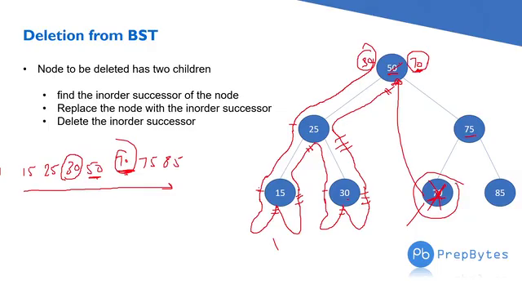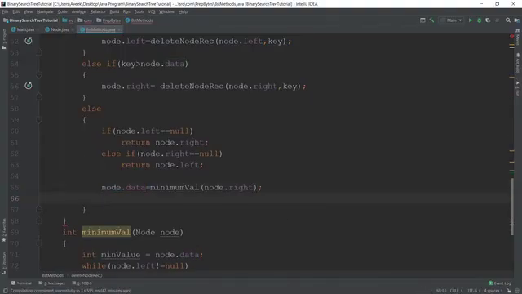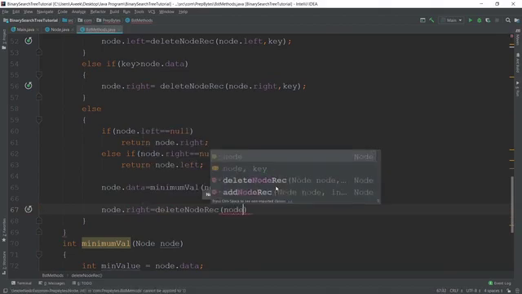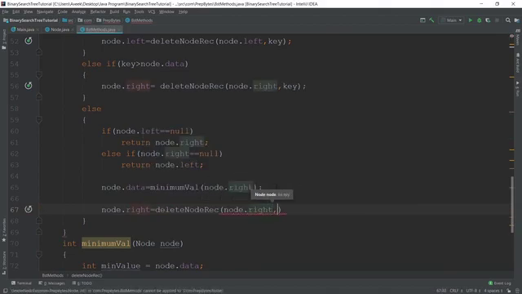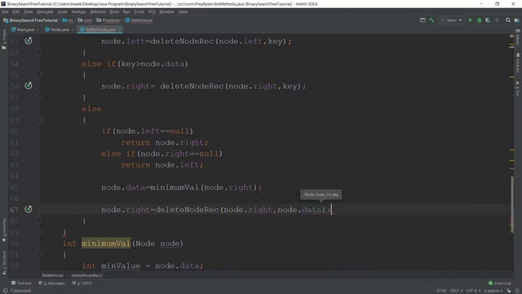I have to delete this 70. So to simply delete this 70, what we will do is node.right equal to deleteNode recursively, node.right, comma, node.data. Okay, so what we are doing is, now what is node.data? Node.data is currently 70, correct? So in our own deletion function, we are passing the key value as 70.